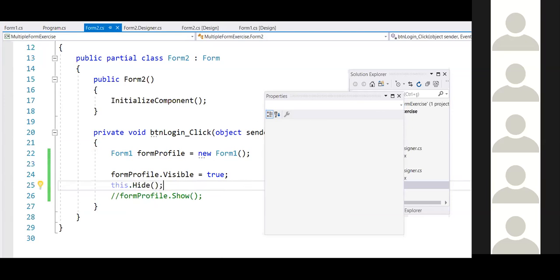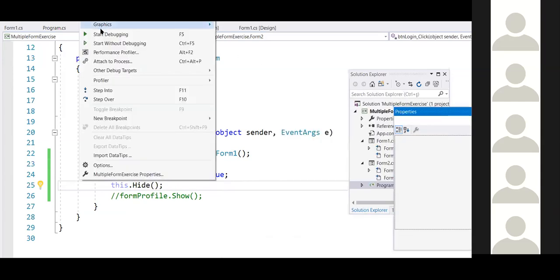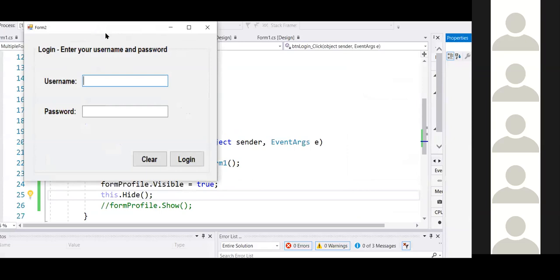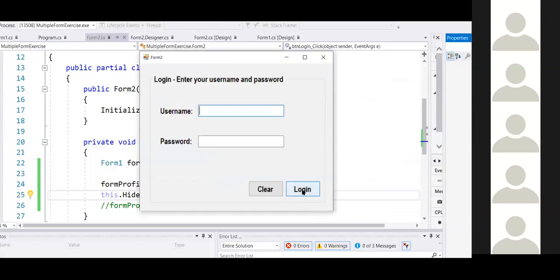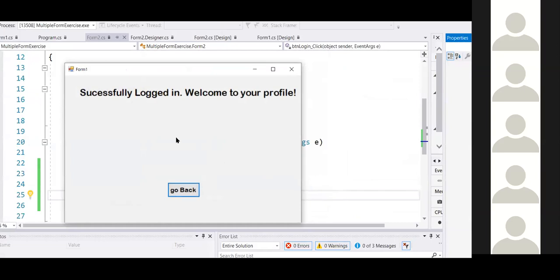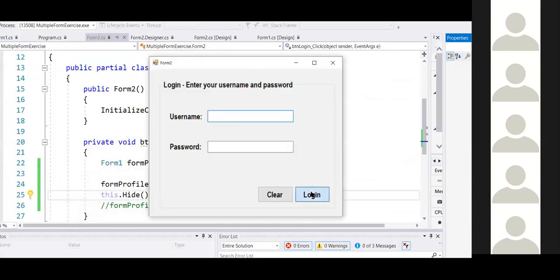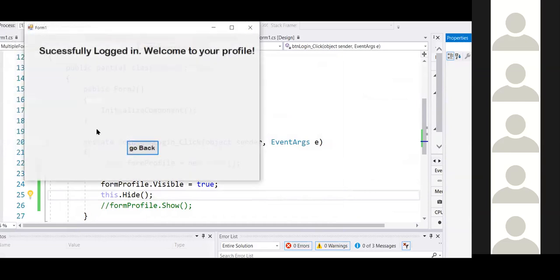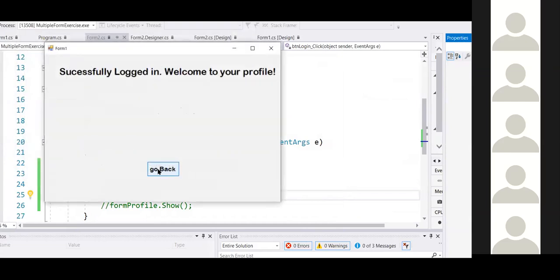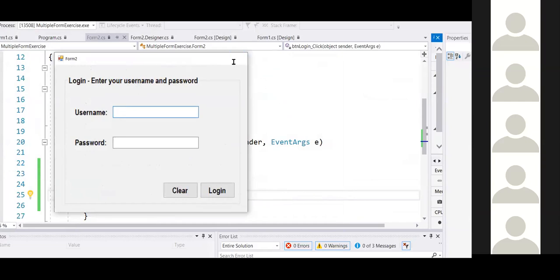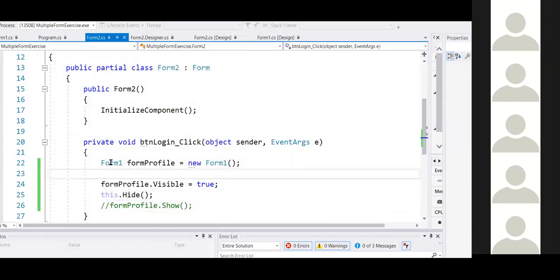So just to show you how the application would work, when we run it, hopefully when it runs, I can press on login now and it goes to another form. And I can press on go back, it comes back to the original form. Login, come back. Login, come back. Did you understand how it works? So whenever I press on the button, it goes to another form by creating a new object.